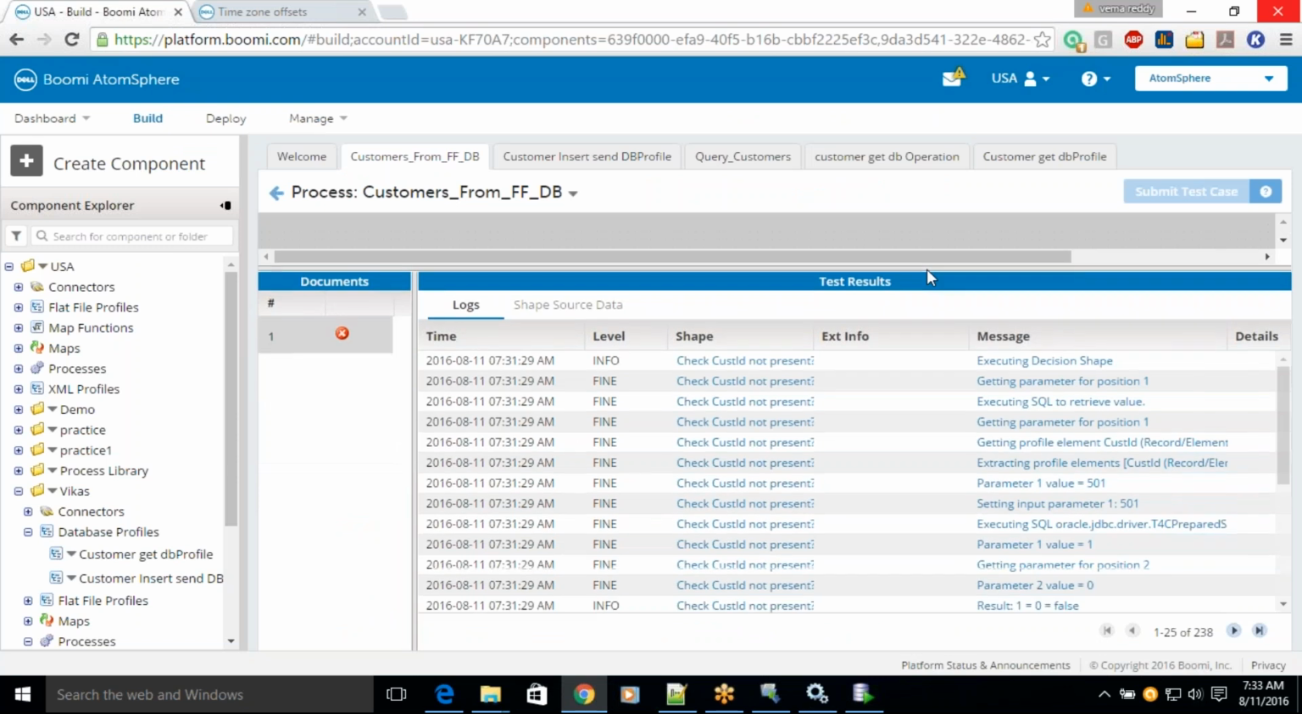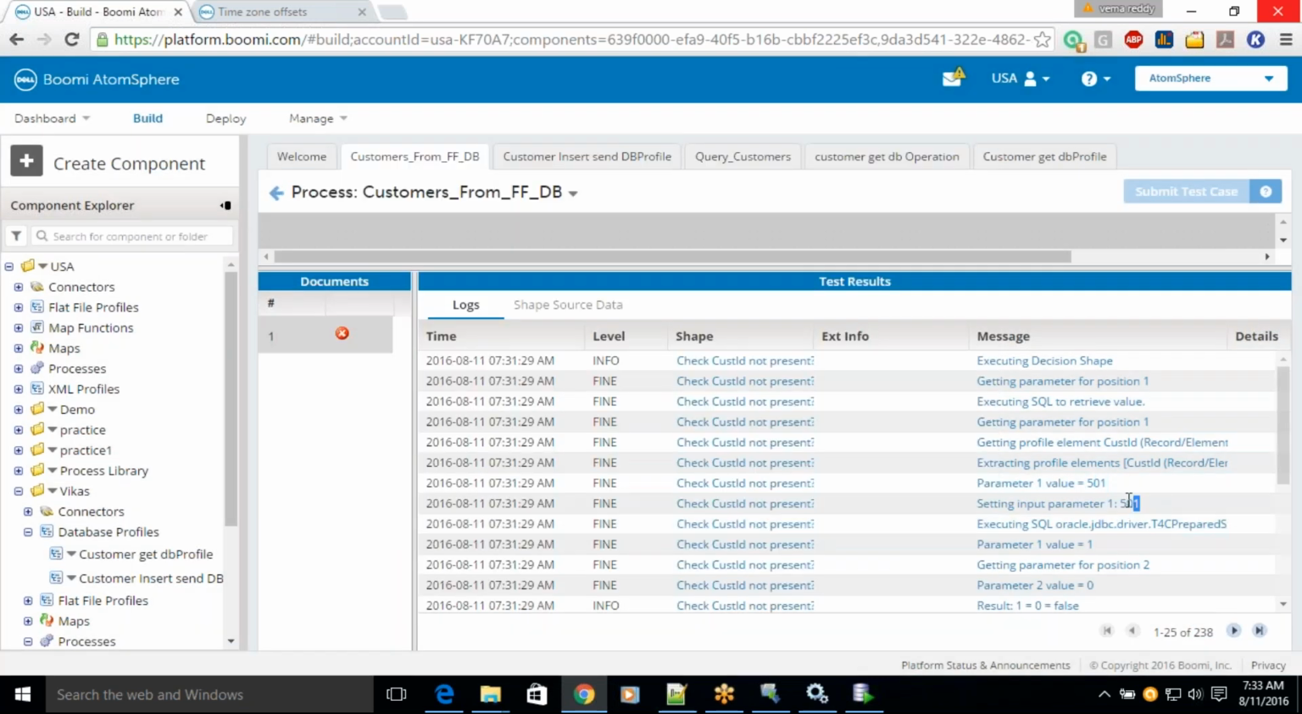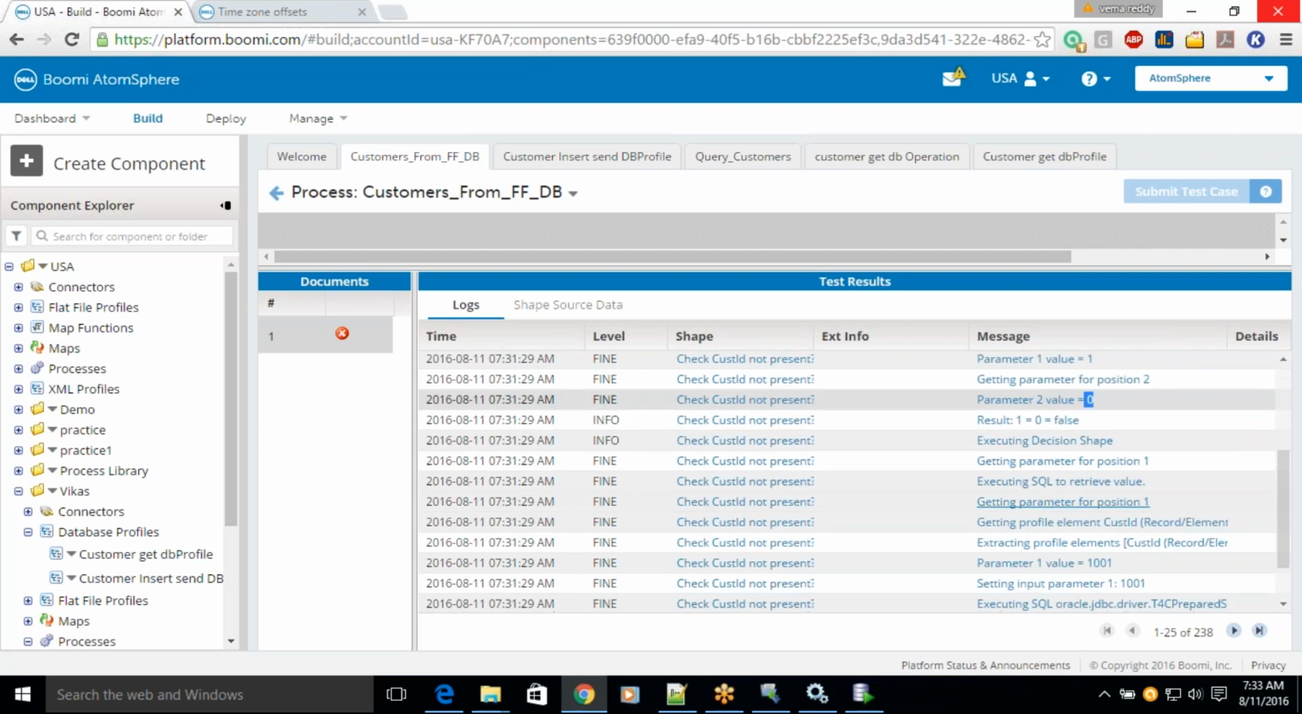You can just see here how many shapes have executed: 1 to 25 of 238. Let's see the first execution. First time it retrieves the value parameter, and the same parameter is passed to the SQL query, and it returns 1, and the second parameter is hard coded to 0. So 1 equals 0, then the condition is false. This is valid.